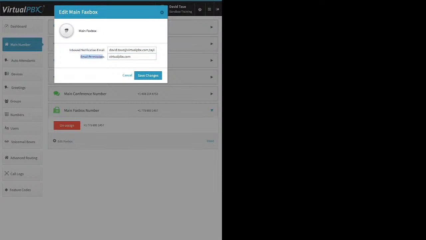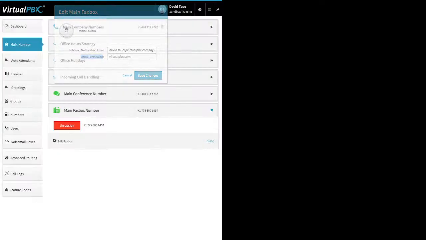The second box is the email permissions. This is for sending faxes out. It's designed to put in your company email domain, so that way everyone at your company can send a fax out. They don't have to be a user on your Dash account. You could also put in a specific email address in here as well. And then you would click on Save Changes.